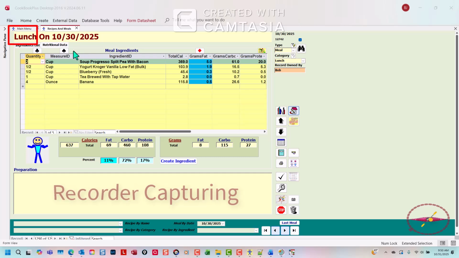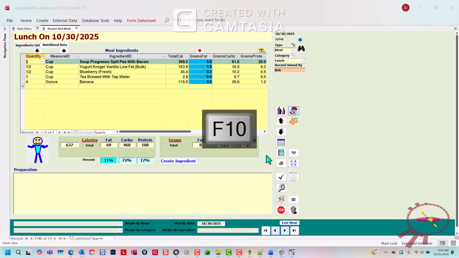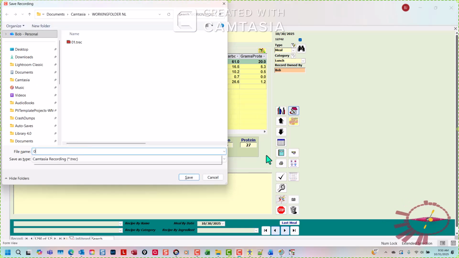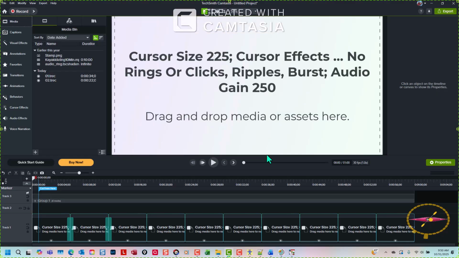Lunch. This was a soup with yogurt and fruit lunch. 637 total calories. Very low amount of fat in this meal, only 11%. 27 grams of protein. I'll save that capture with F10, and I'll call it 02. And as you can see, it automatically went into the editor in 2025. We'll go back to the CookBookPlus app.